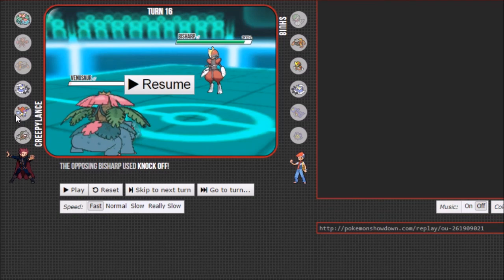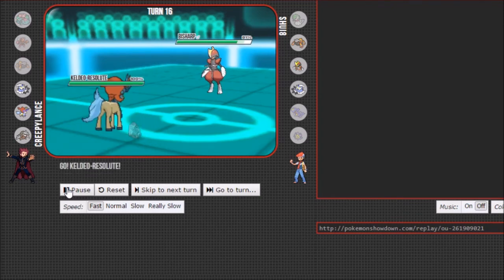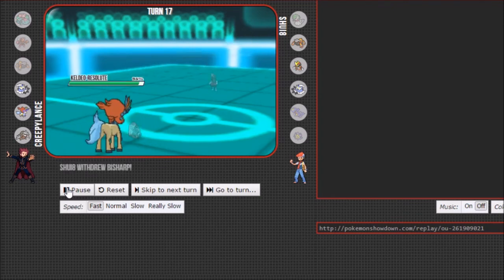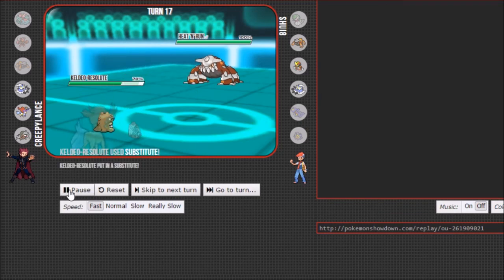Keldeo with leftovers. That I then forced the 50-50 with Rock Slide and Earthquake, and I really didn't want that, because it just comes down to a coin toss, whether I lose a Pokemon or not, so I didn't want that. I just go for the attacking move. I switch out into my Heatran. I think I'm packing the Roar, I guess. He just goes for Substitute. What did I do? I'm not sure what I did in that turn.